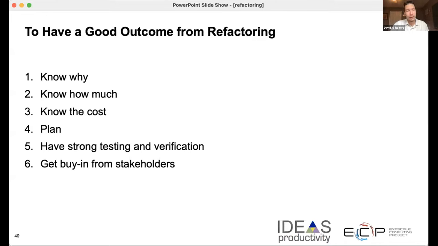And it's really important to get buy-in from stakeholders. I also want to note that having those kinds of plans is great to be able to coordinate your team around refactoring work.